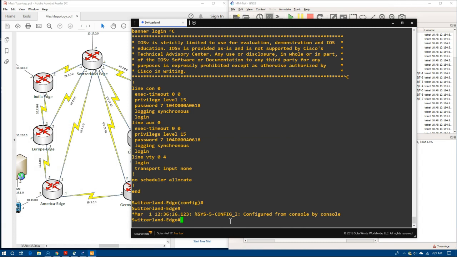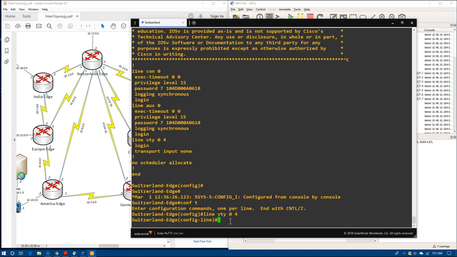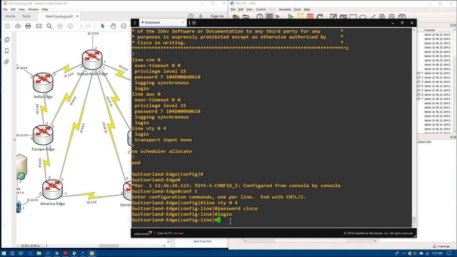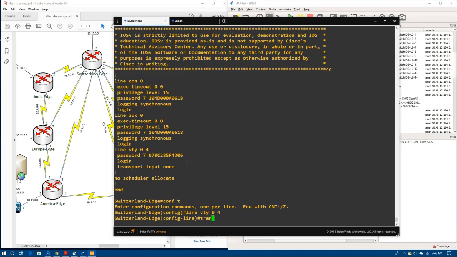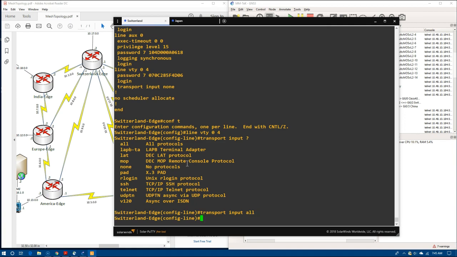Okay, so what we're going to do is go back into global configuration mode. We're going to do line VTY 0 4. I guess there's 4 telnet connections in here. We'll do password Cisco. We'll allow for login. And all here is probably the best choice. Usually we do transport input all.